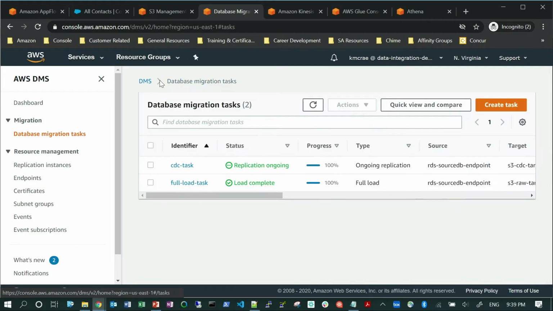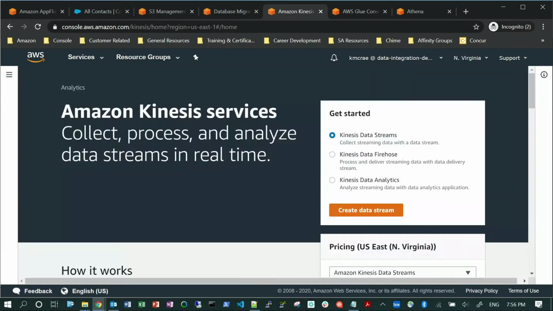And that's essentially how DMS works in terms of using DMS for real-time data integration. The next service I'm going to look at is Amazon Kinesis. Amazon Kinesis is used for processing data streams in real time. The service we're going to look at is Kinesis Data Firehose.